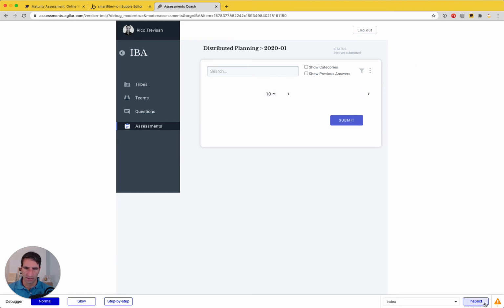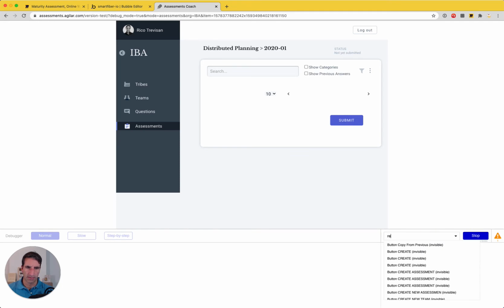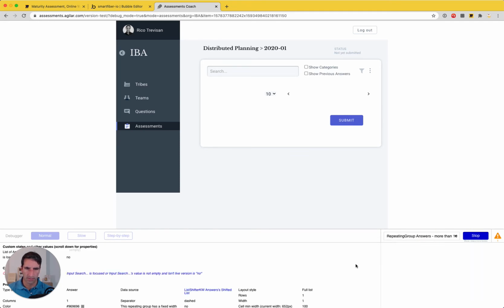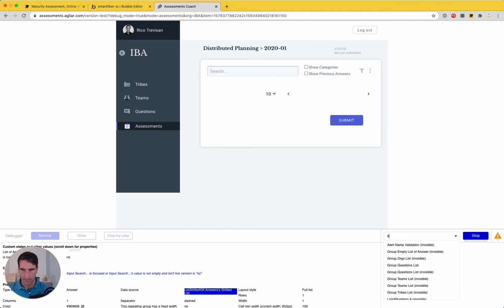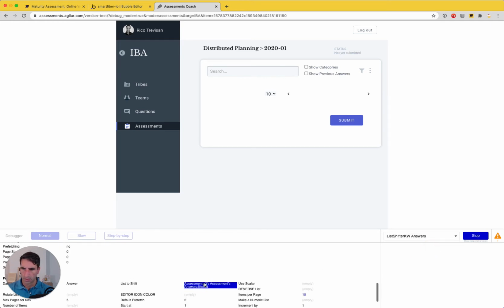It doesn't look like it. Why does it not load? Let's do an inspect here. Repeating group answers. Answers. So it has all the answers, and then whenever I filter it, matches.